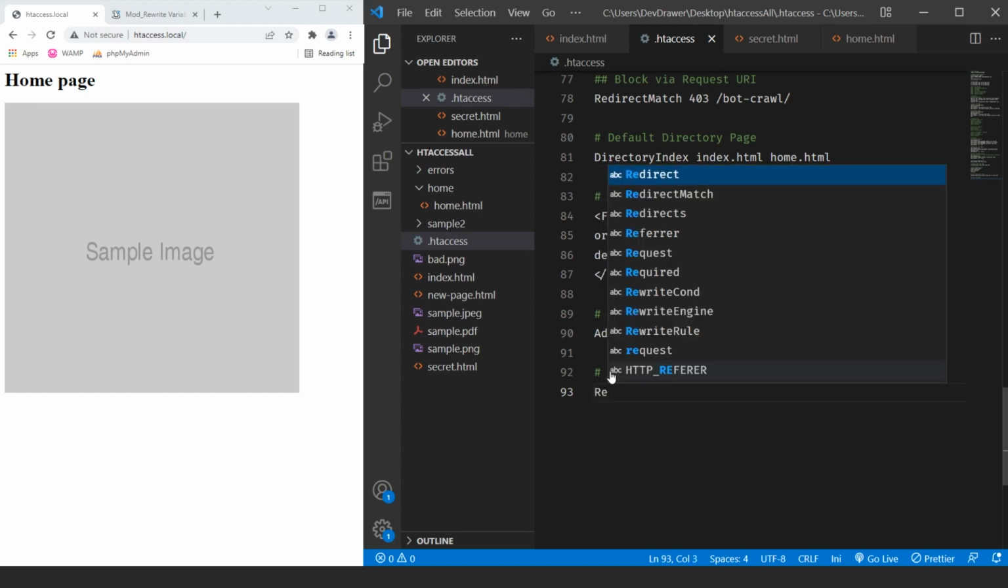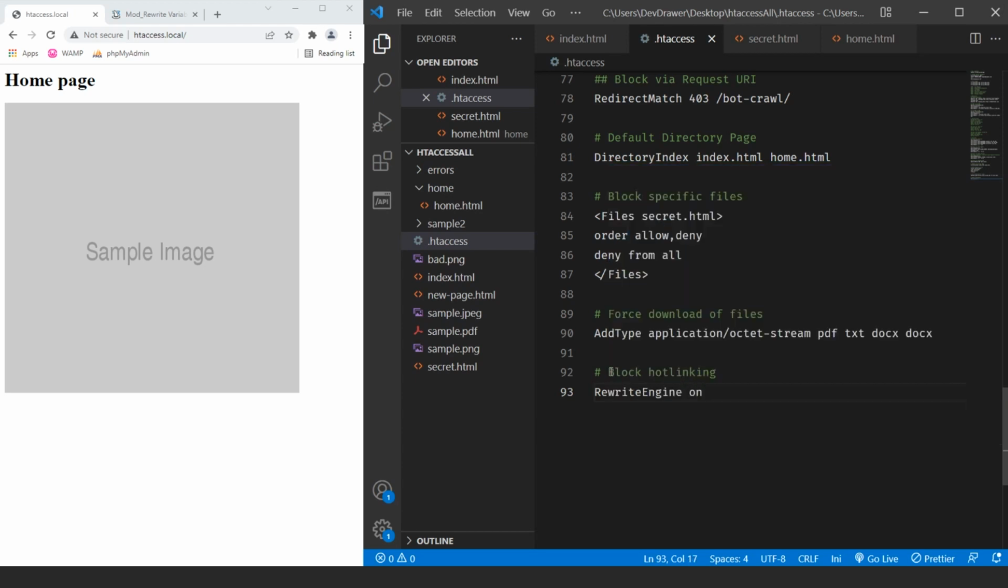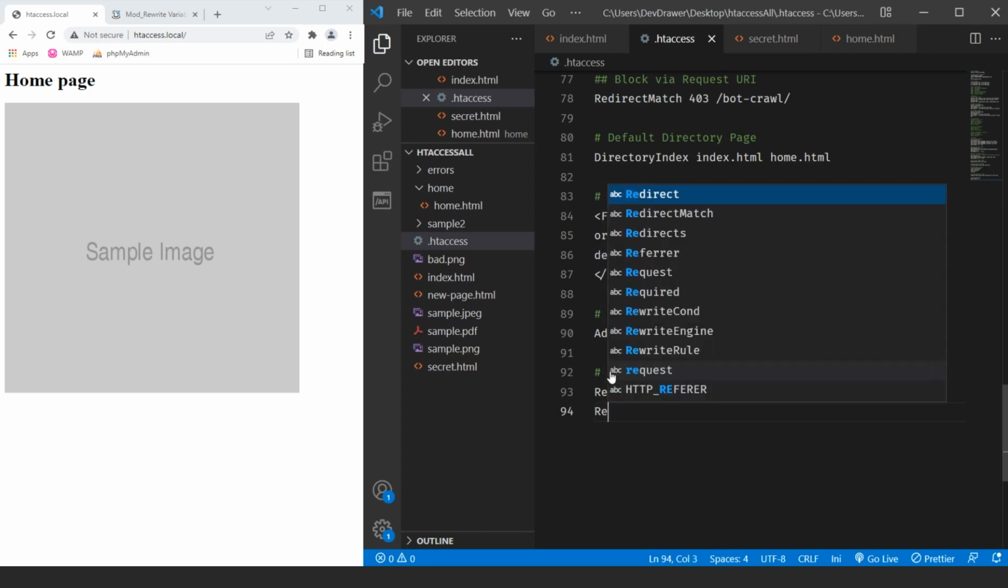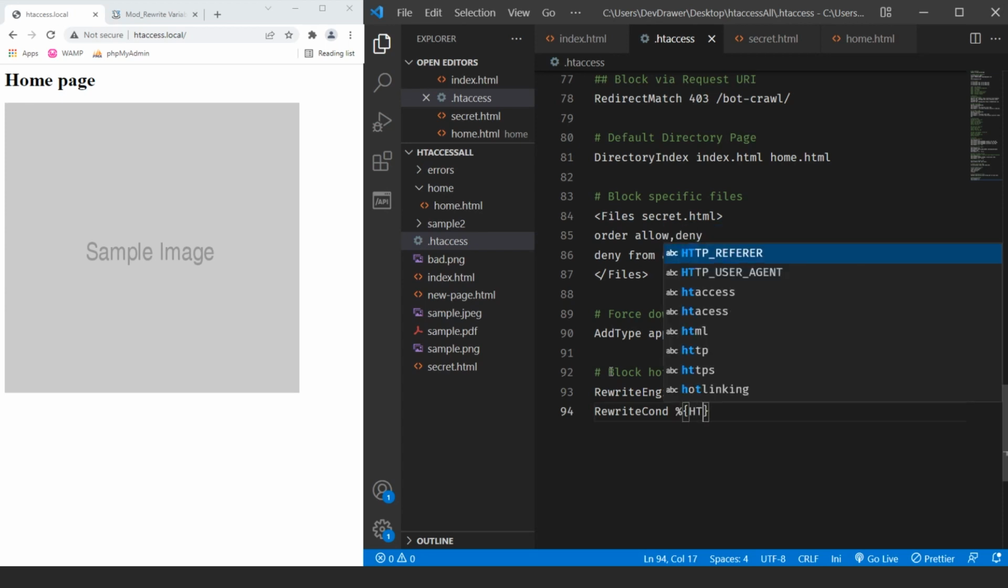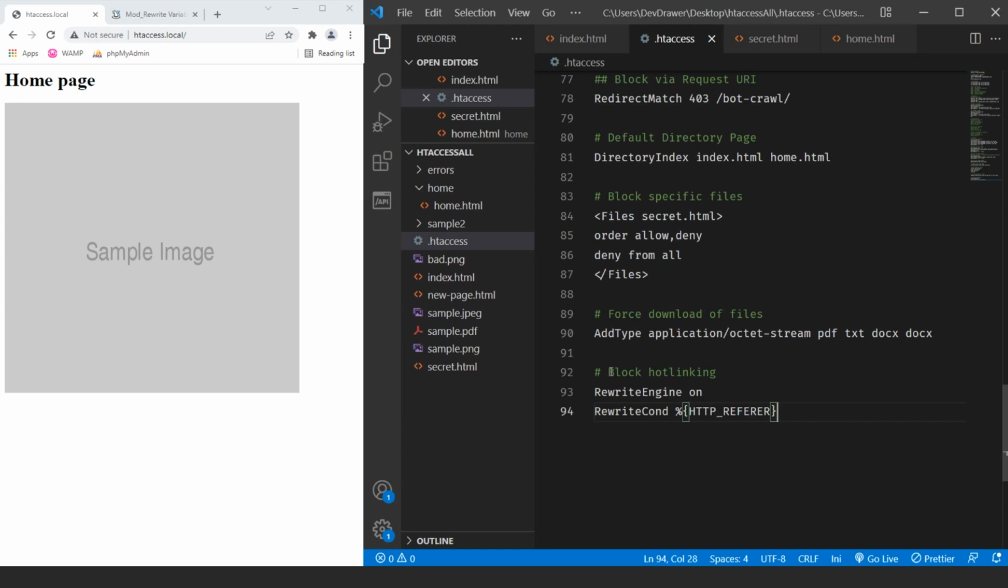So we're going to do RewriteEngine on again. You don't have to have it if you already have it. Then we're going to do a RewriteCond, and we're going to make it where the HTTP_REFERER is basically anything that's not your website. You want to block it. So let's do this. We're going to do HTTP_REFERER, and then exclamation mark and $. So basically anything that is not your site.